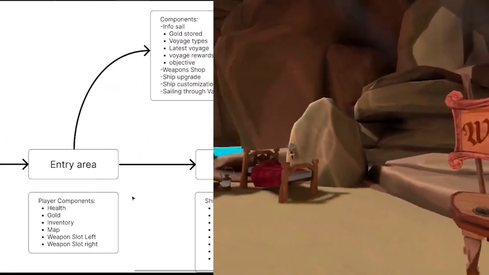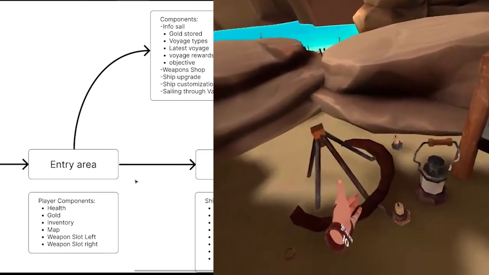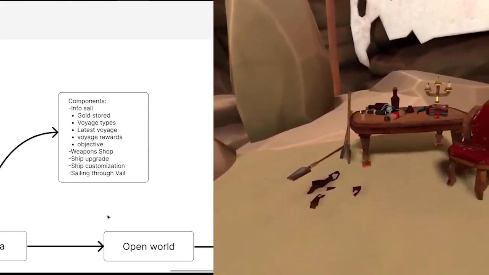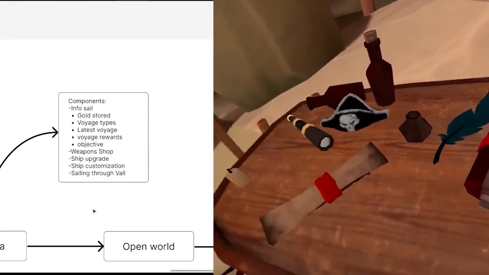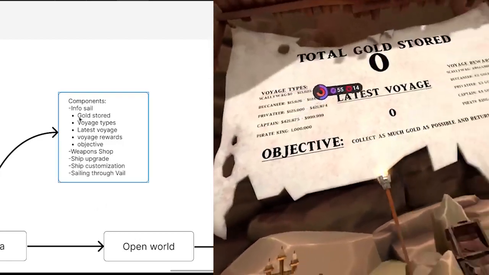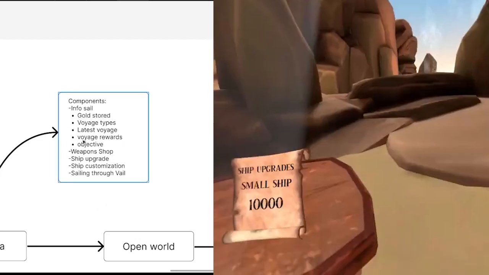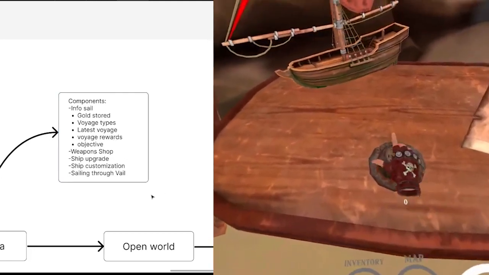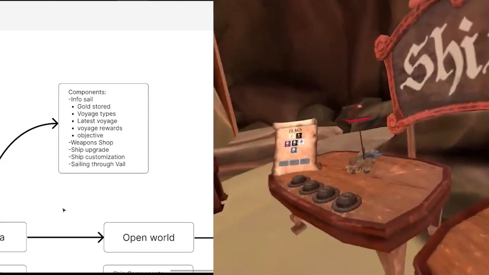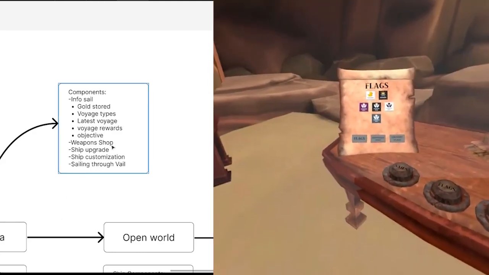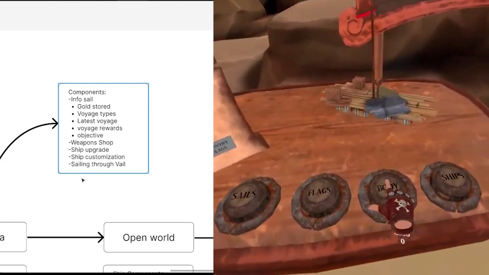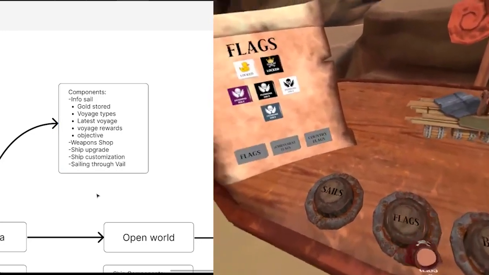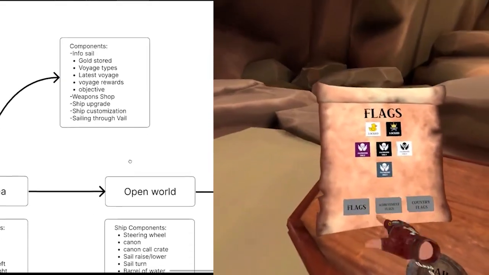This is a small cove that people can use at their leisure, and it has multiple components to it. As you enter, you'll see what I would call an info sail. It has gold stored, voyage types, latest voyage, voyage rewards, and objectives. The other interactions that the players have in the small entry area include a weapons shop, a ship upgrade, a ship customization, and the ability to sail through the veil to the open world.